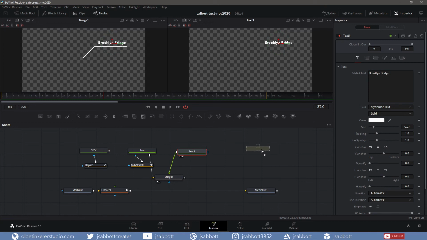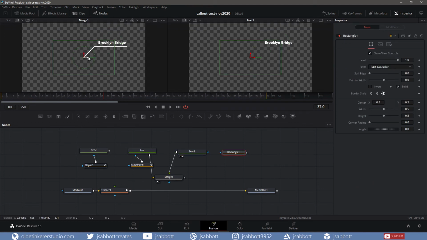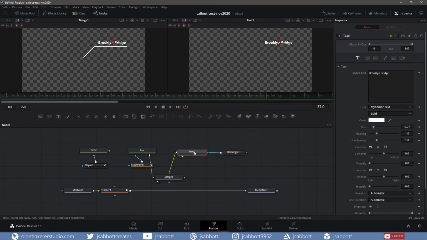I drag a rectangle node onto the work area and then position it over the text. I connect the text node to the rectangle node, then change the rectangle's width and height in the inspector so it covers the text. With the text node selected, I open the Layout tab in the inspector.